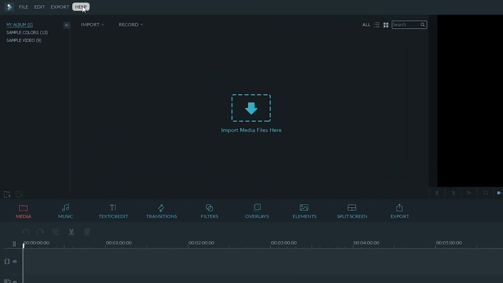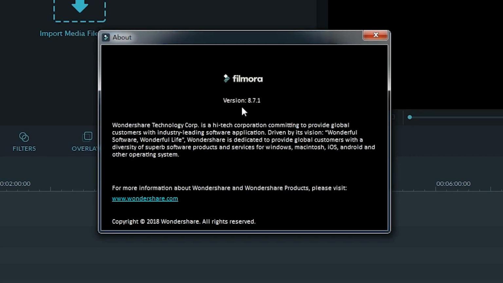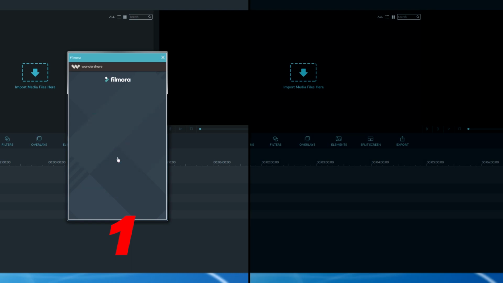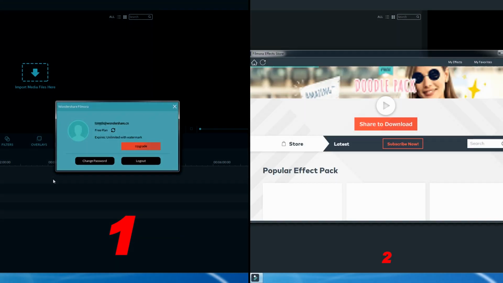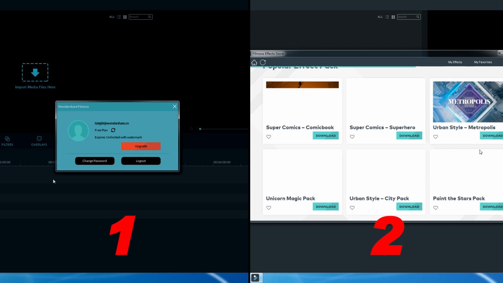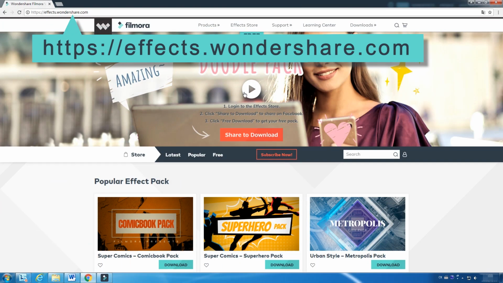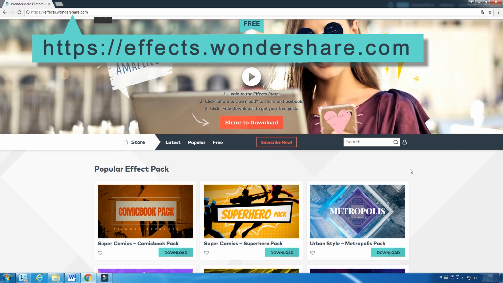Hi there, Filmora 8.7 is now available to download with two big changes: Wondershare ID and Effect Store subscription mode. Just create a Wondershare ID, and you can keep track of all your resources. What's more, you can subscribe to the Effect Store for all packs with unlimited use. As usual, you can upgrade to the latest version of Filmora for free through the link in the description below.